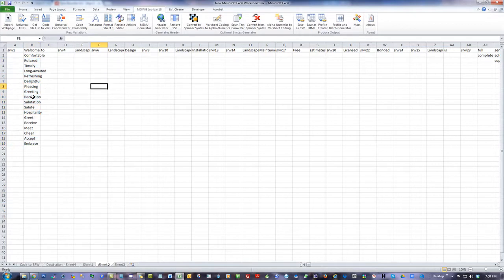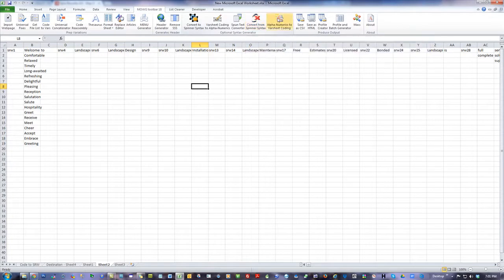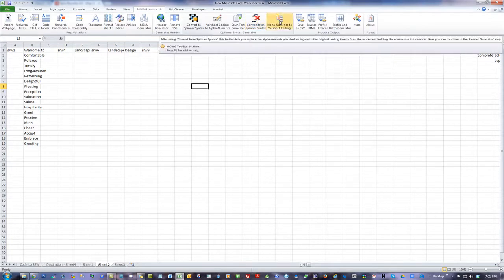No empty spaces because you cannot have an empty space in the array in Moji. If you do this, the whole thing will break. Okay, so I'm going to drop that. All right, I unspun it, converted from spinner syntax. Now the last thing I obviously have to do, I still have my alphanumerics that need to get converted back into coding. Okay, so now that I'm done converting from spinner syntax, I'm going to do alphanumerics to varchar coding.